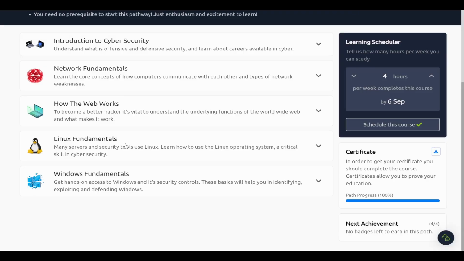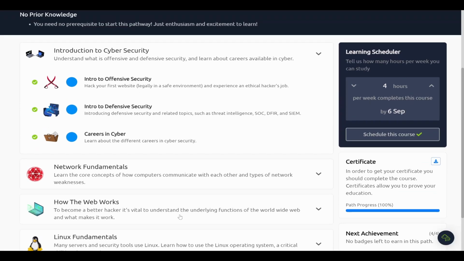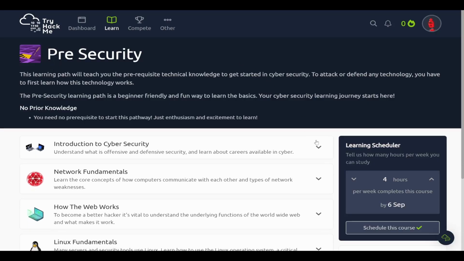You got 5 modules. And then inside each of those modules, you have individual rooms, and you complete those rooms, complete all the rooms, you've completed the module, you complete all these modules, you complete the pre-security pathway. So that's the way that TryHackMe is kind of built. And today we're going to be going over the pre-security pathway.